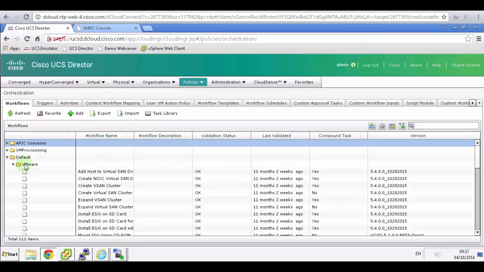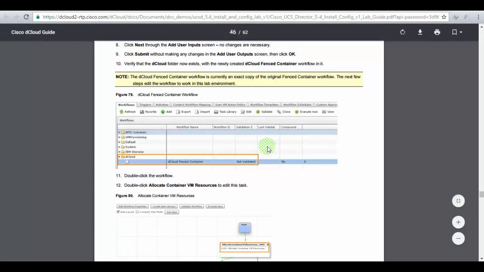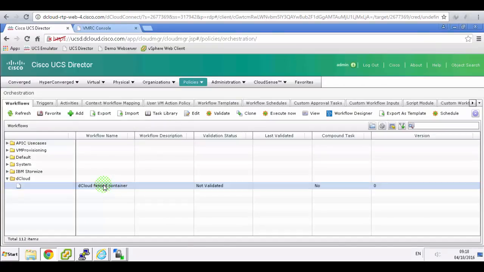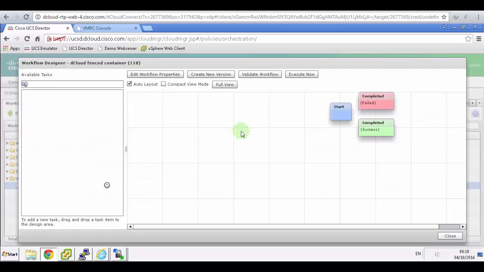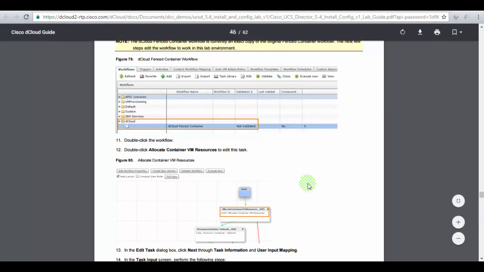Oh, so it appended the dCloud container to the end of it. Well, that's cool. Now I've got my dCloud. Double click the workflow and double click allocate container source to edit this task. So let's see where it takes us. Apparently it's gonna take us to workflow designer, but we're gonna follow all the information and the resources given in the guide. So apparently now we're in the workflow designer, and then we have to allocate the resources to it.